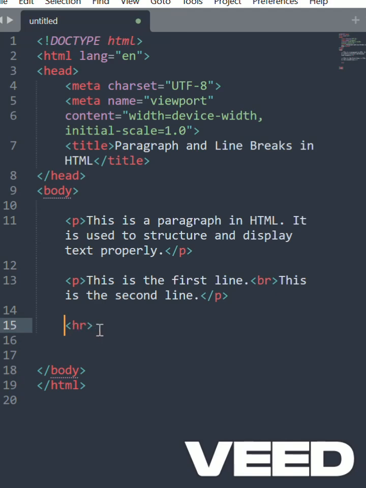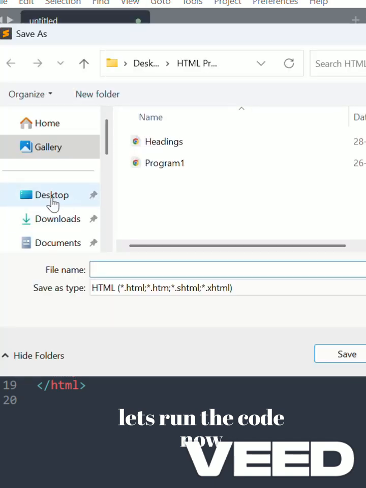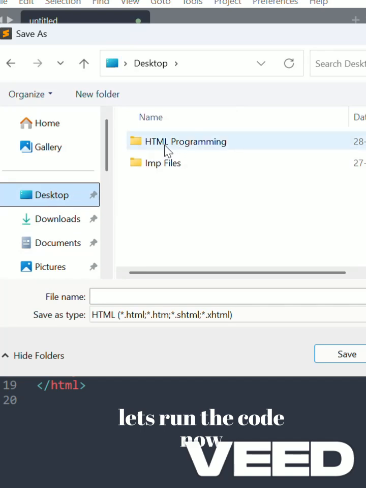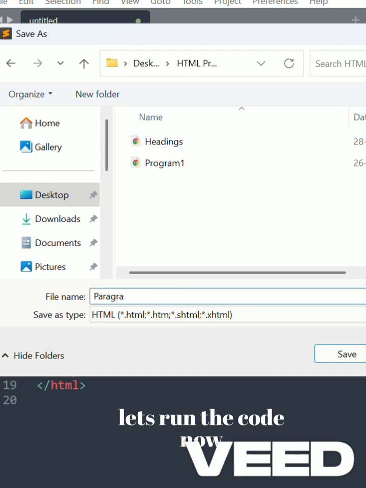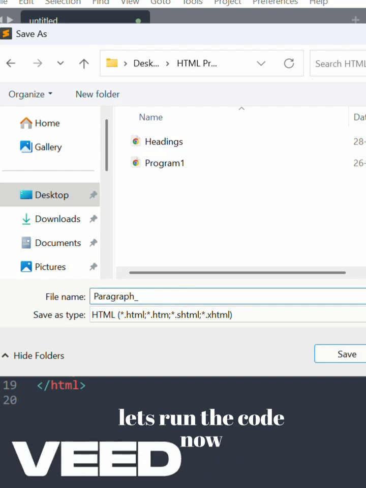So I hope you people got understood. For a clear picture of understanding, let me run this file. For that, at first we have to save this file. So let me save the file. Save as. I am going to store it in the desktop inside this particular folder, HTML programming. Let me give some name for it. Paragraph underscore BR underscore HR. So save as type, you have to choose HTML. I am just saving the file.